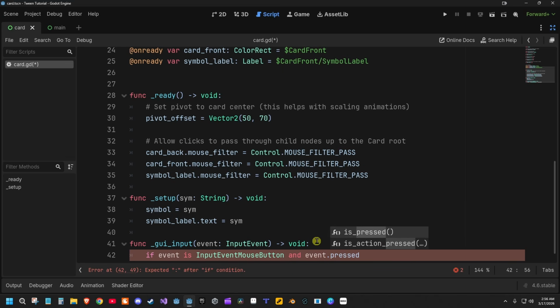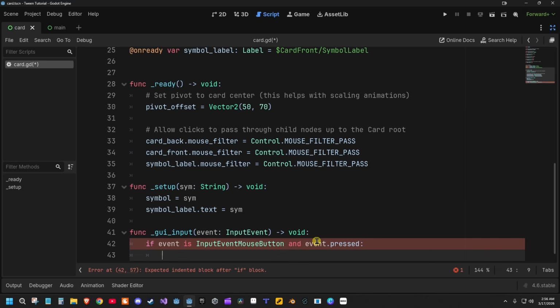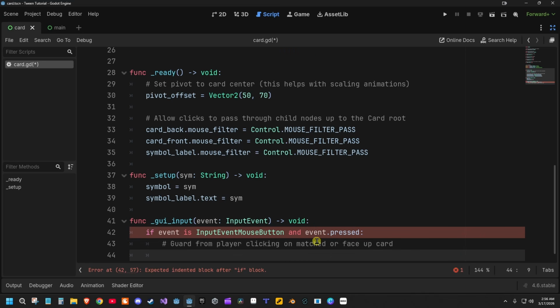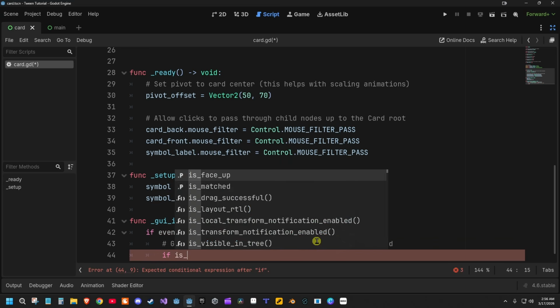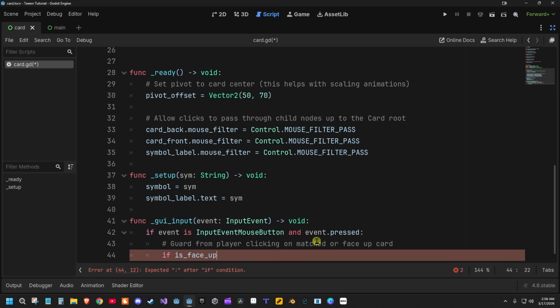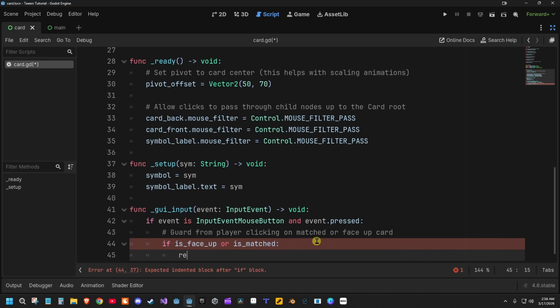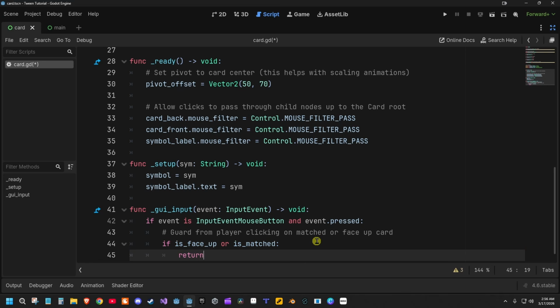So if the mouse button has been pressed, well, first thing we want to do is check if a player is clicking on a face-up card or a matched card. If there is, well, we need to guard from that. So this is going to be our guard, the guard from player clicking on matched or face-up card. How do we do that? We say, well, if is face up or is matched, those bools we made earlier, so either of those things are true, we just want to return. We don't want to go into this at all.